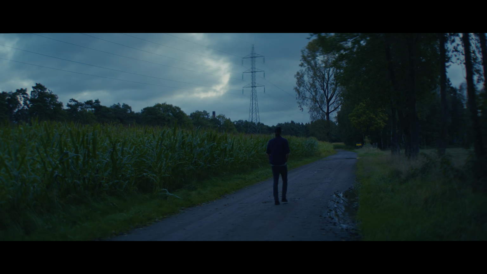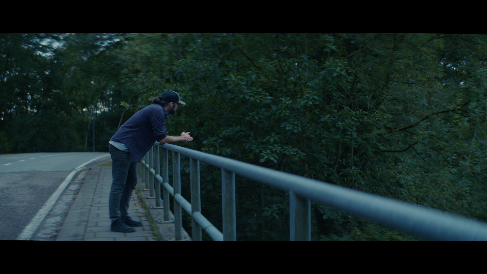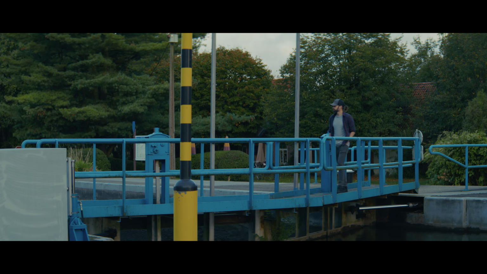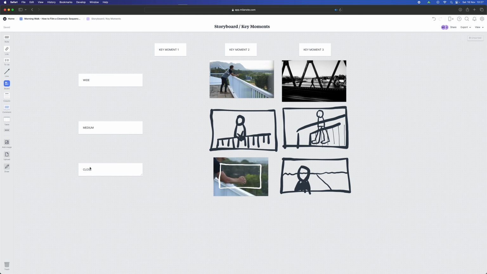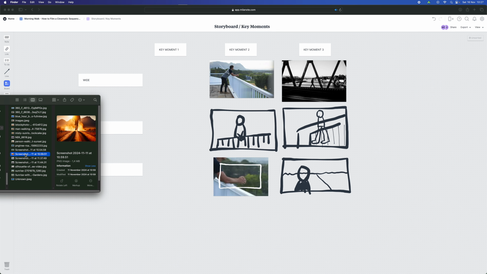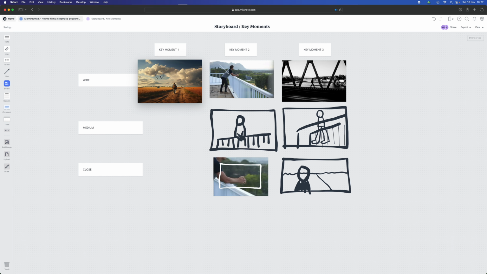In my video, for example, it was walking over a dirt road with a cool sky in the background, then also leaning on a bridge railing, looking at the view, and walking over this bridge thingy. And for each of these key moments, I make sure to get 3 shots, a wide, a medium, and a close-up. That's it. And I might not use all of them when I edit the video, but it's better to have them and not need them than the other way around, right?